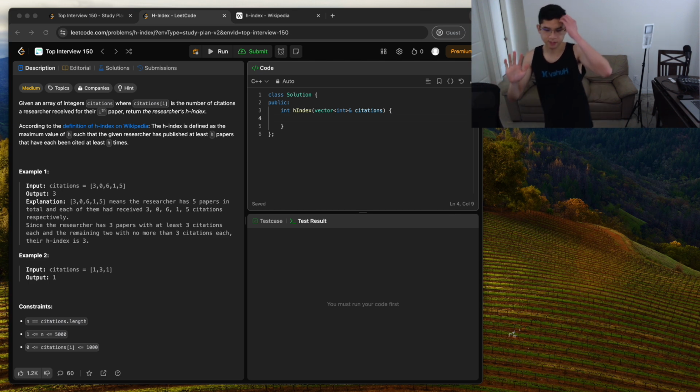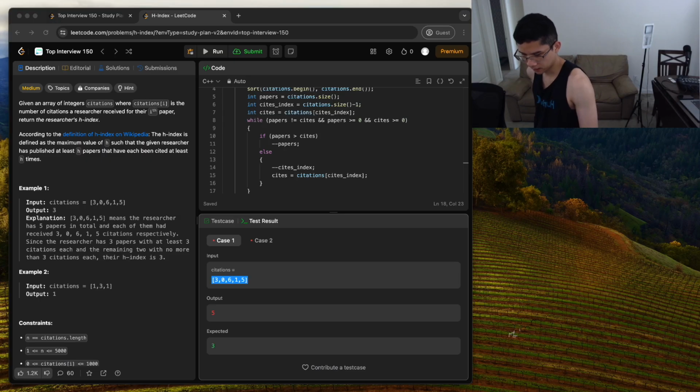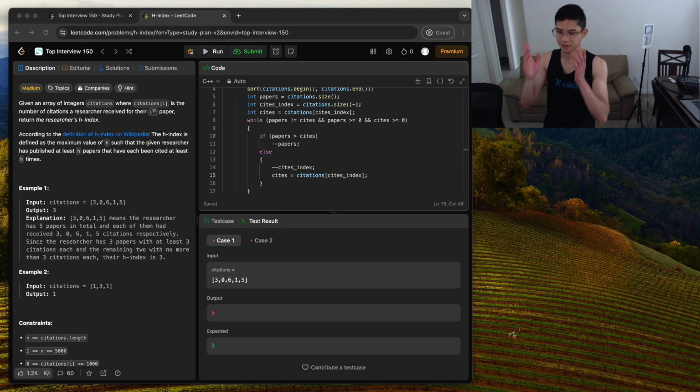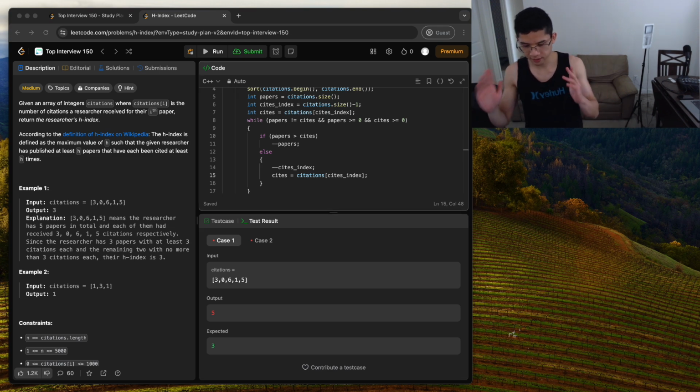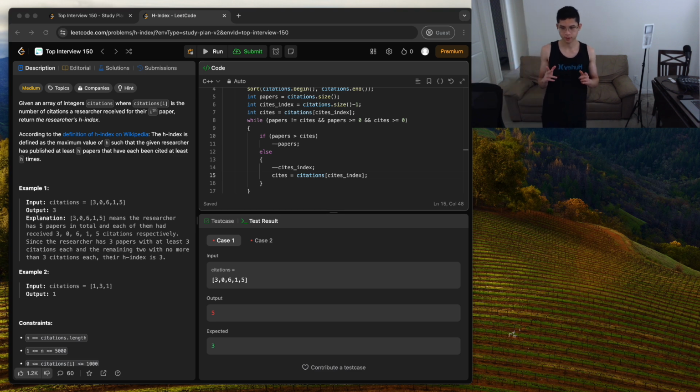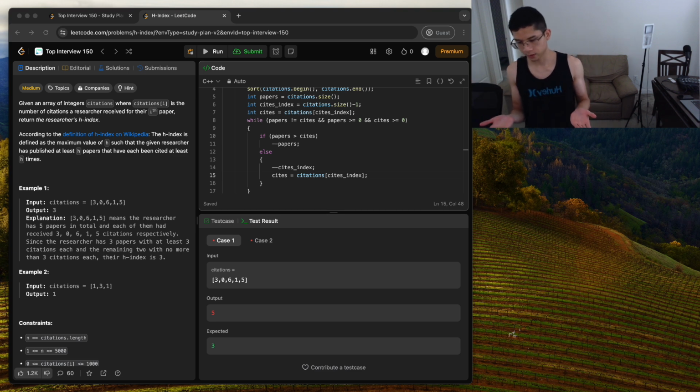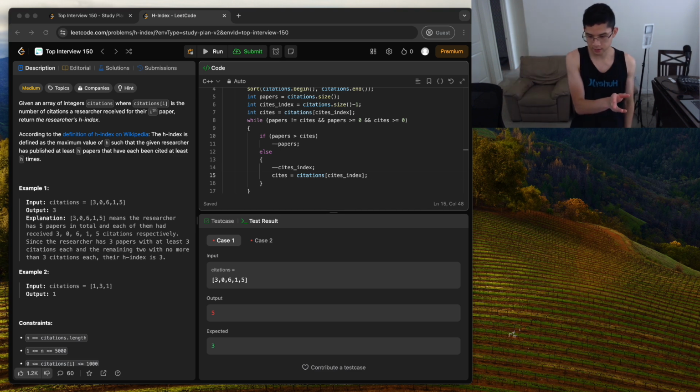Okay, let's outline some of the obvious things about the H index. Folks, I might have misinterpreted the problem entirely. Okay, I've got another idea cooking. We've already sorted the array, right? I think that's the most important part of this procedure. Now that we've sorted it, here's what we can do. We can start at the very last index of the list.